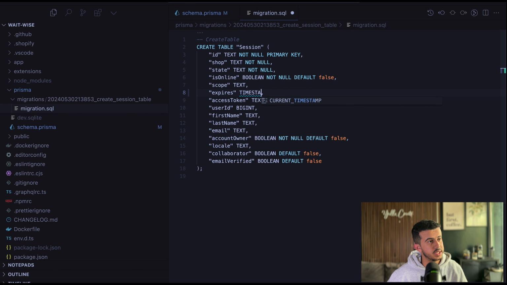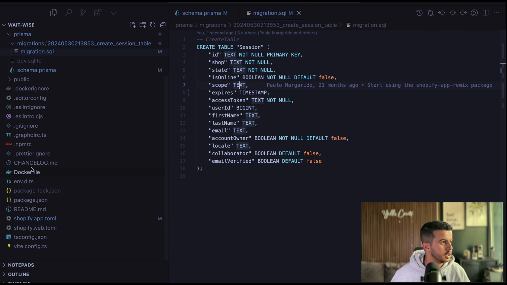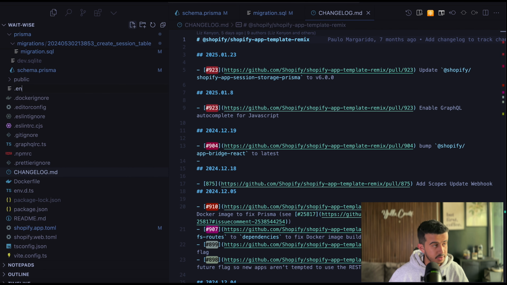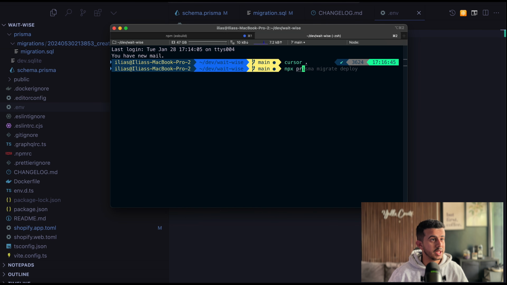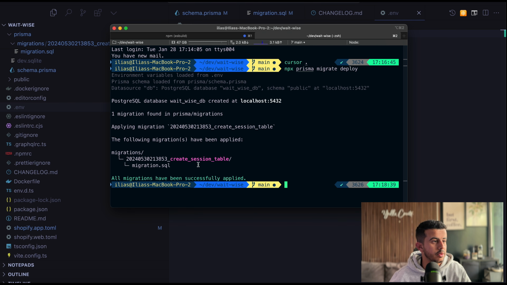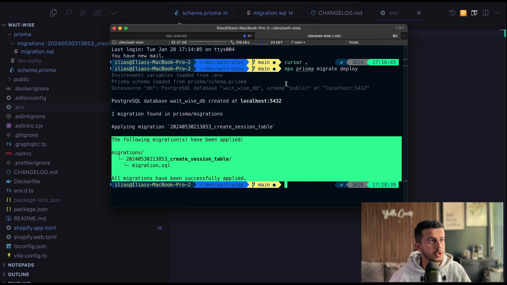Because I switched from SQLite to Postgres, I need to do a modification. So it should be timestamp here. And let's add the environment file first. DATABASE_URL. Let's paste my PostgreSQL URL. So this one will be waitwise-db. That's a good name. And let's run npx prisma migrate deploy. Awesome. All the migrations have been applied to the new Postgres.